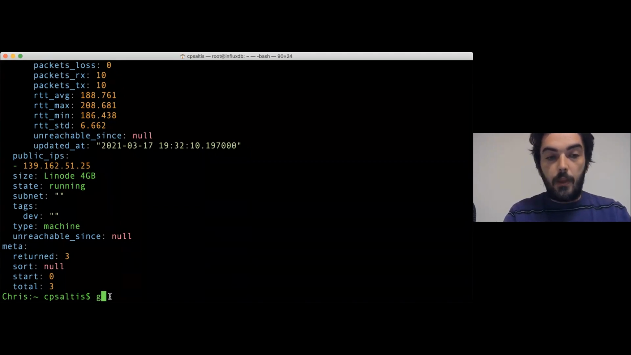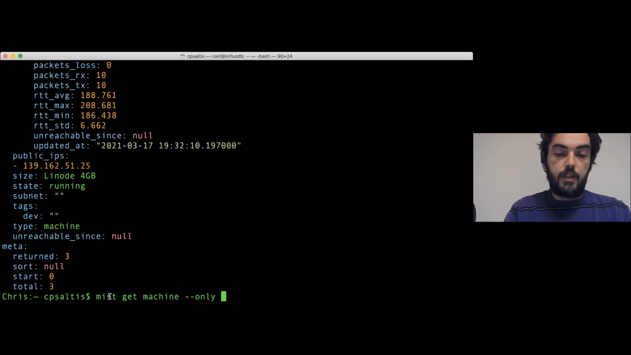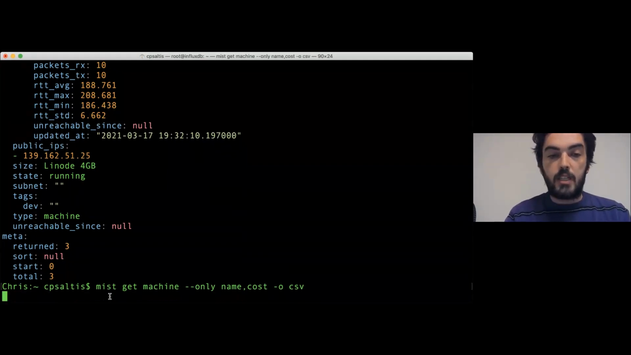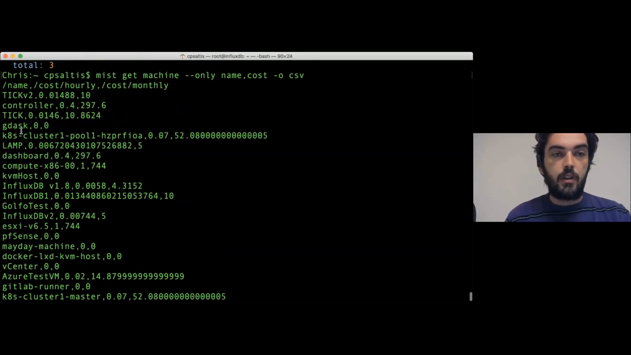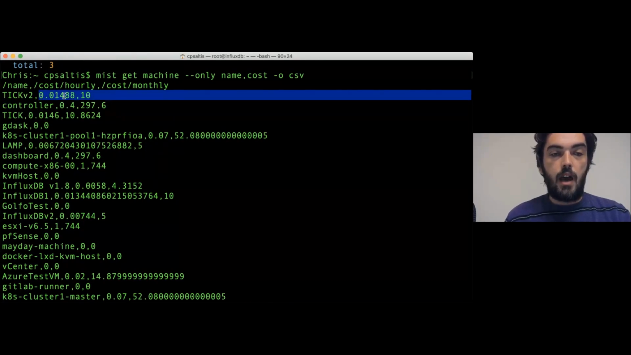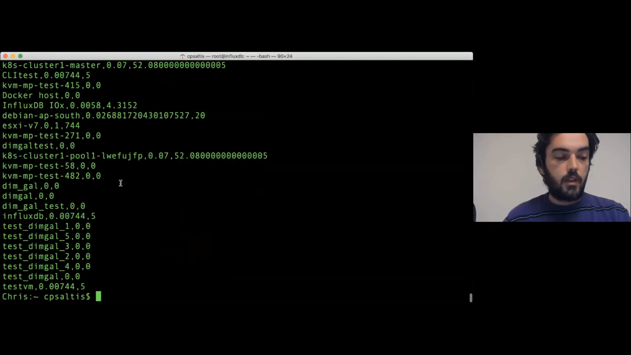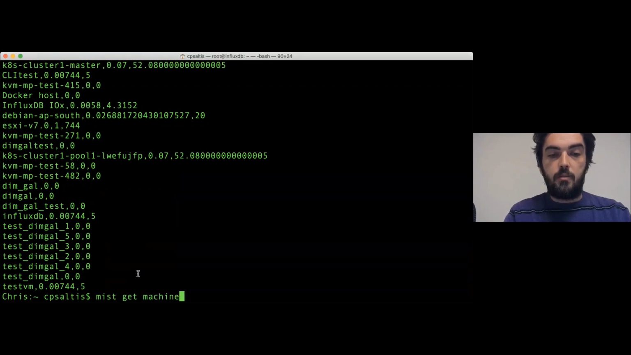Overall, the CLI is really helpful for integrating in your existing workflows without having to go through the web. But you can also do other things, like, for example, let's say that I'm not interested in the full list of metadata for each VM. I'm just interested in the name and the cost, and I would like to export this to CSV so I can create a report about my spending. So here it is, again, the full list of the VMs with the name, the hourly cost, and the monthly cost.